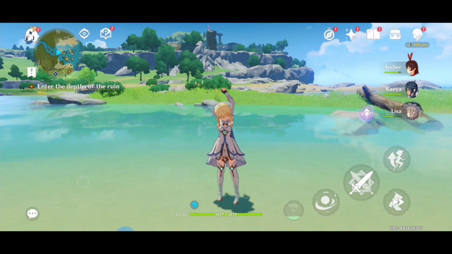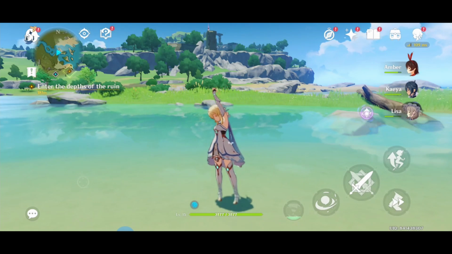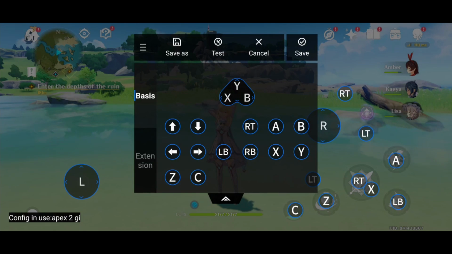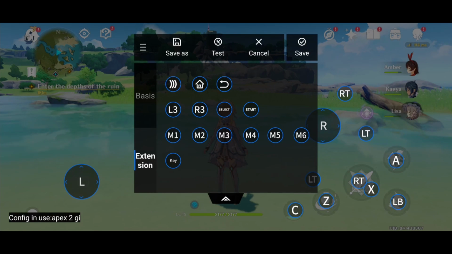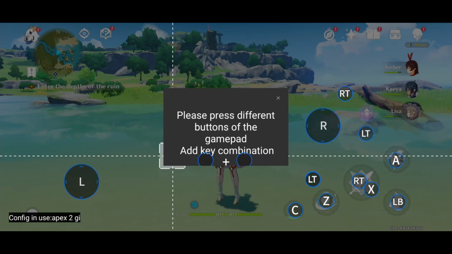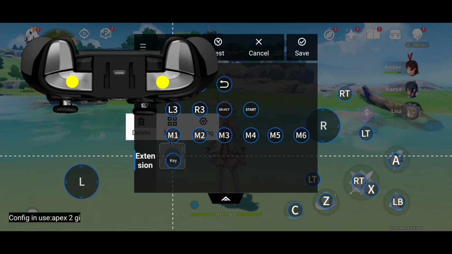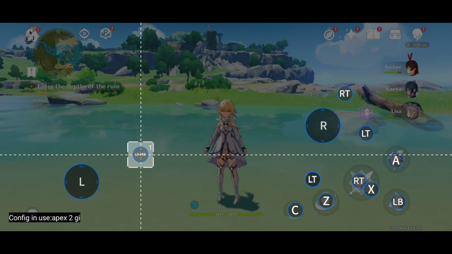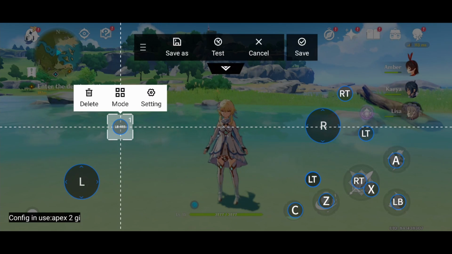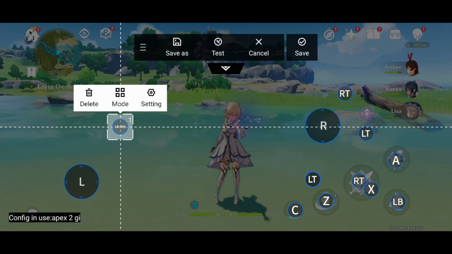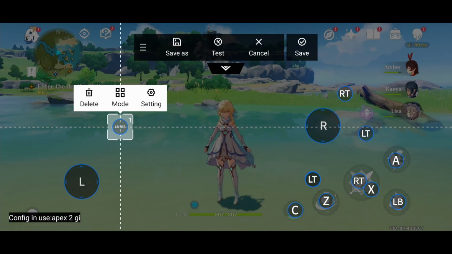key mapping. So open Flydigi app, edit. Let's click extension key. Let's press the button 1 LB and then the button 2 RB. So if you press both RB and LB, it will execute one feature. For this feature we will use cursor.